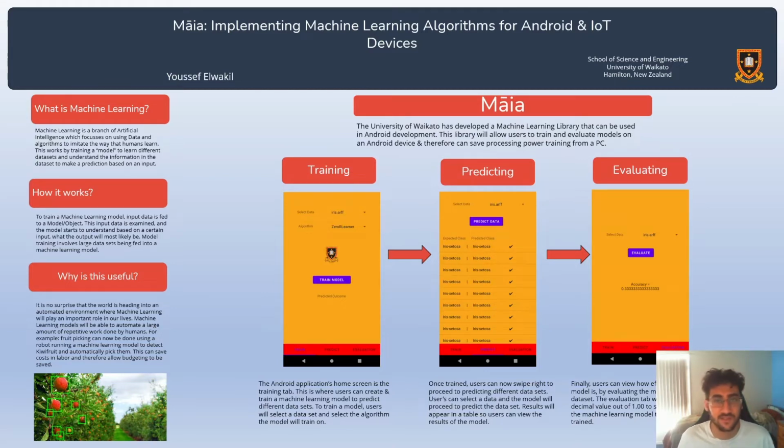Now, why exactly is this useful? It is useful because in machine learning, we are able to automate a lot of labor work that is done repetitively. This could be costly in terms of a business setting. For example, in fruit picking, a robot can train a model in order to predict fruits, and once the robot sees a fruit, it can automatically pick that fruit.